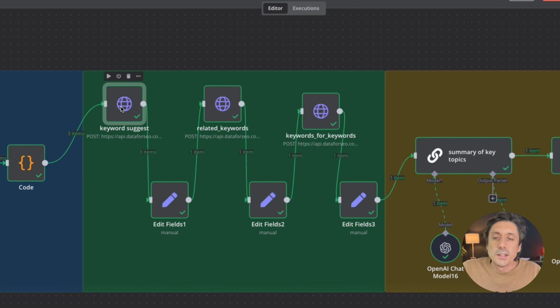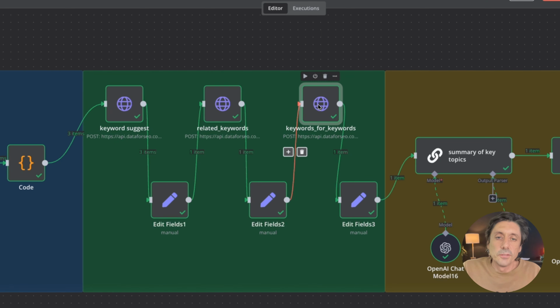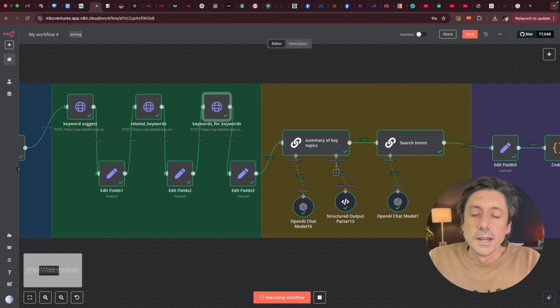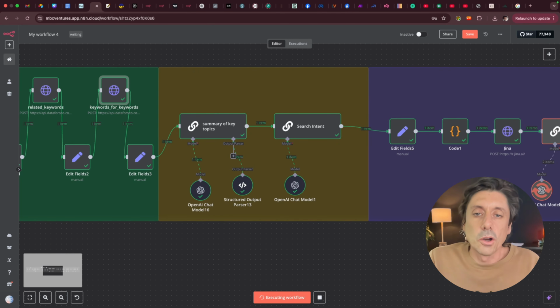These three HTTP requests are going to the same service, DataforSEO, but they're different endpoints, and they get us different types of keywords that people type in. So we can save all that data and feed it into the AI at the end of this automation to help it come up with a detailed summary of the content.